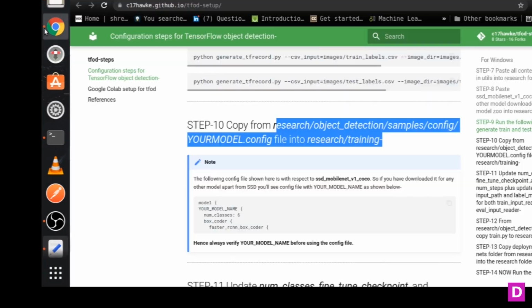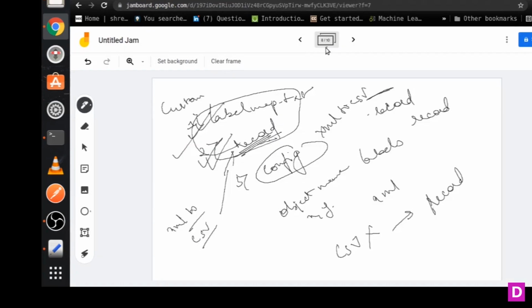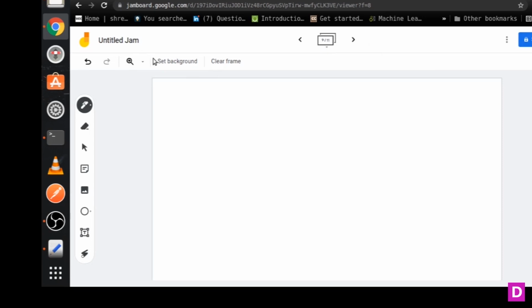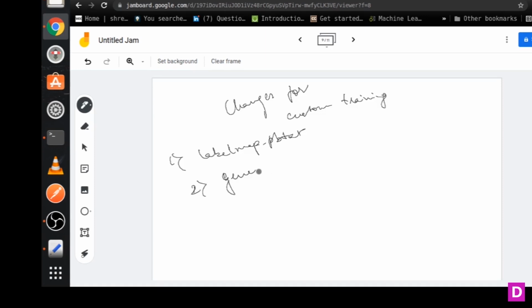So you have to make a few changes. Where again are we making the changes? Let us make this whole page where we talk about changes for custom training. So the very first change we are doing is in label map.pbtxt. The second change that we will be doing is in your generate TF record. Now my third change will be in this file, that is your .config file.